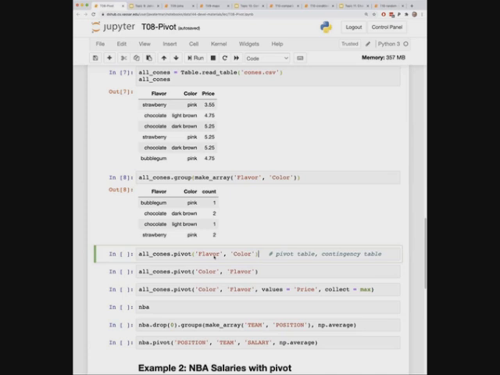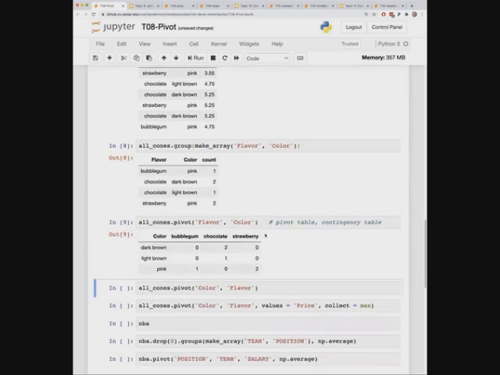The flavor is going to be all of our new columns, and then all unique colors will be their own rows. And by default, again, it's going to give a count. So let's just run that and see what happens. Okay. As I said, our flavors were bubblegum, chocolate, and strawberry, and each of those categories became its own column. Now we have the bubblegum column, the chocolate column, and the strawberry column.